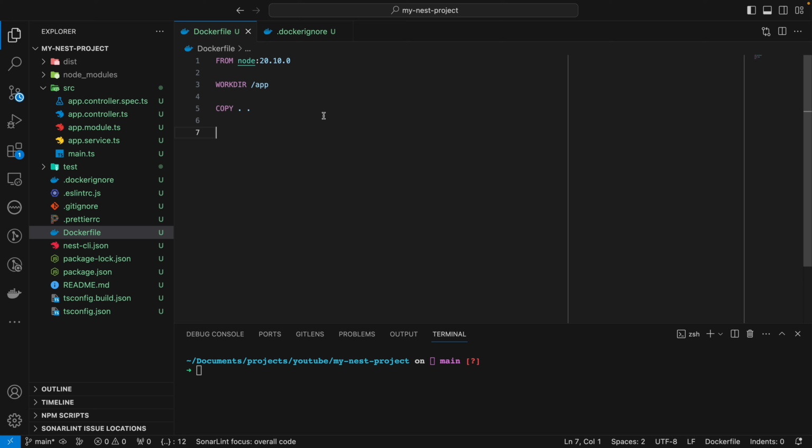Now we need to install our dependencies inside the image. We can do it by using the RUN command. It's like writing commands into a terminal, but instead of executing on our local machine, it will execute inside the image, right?